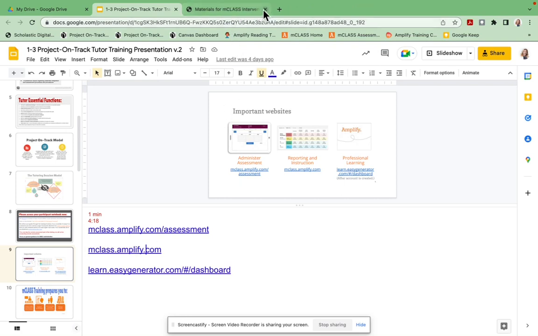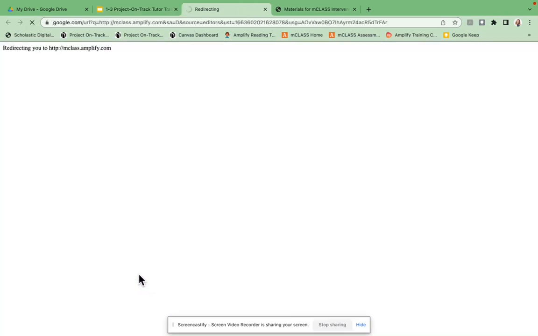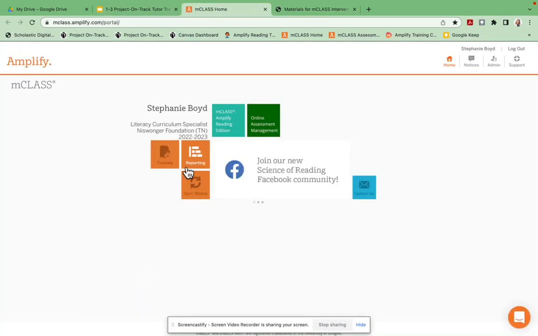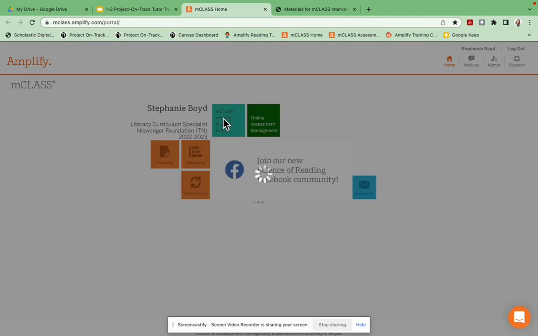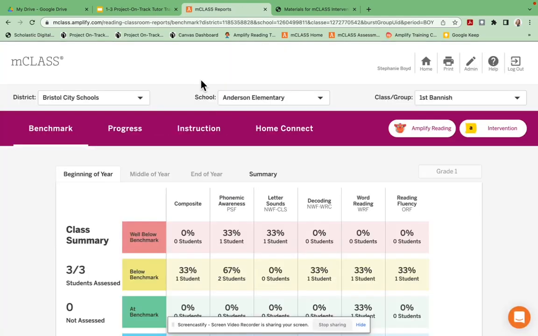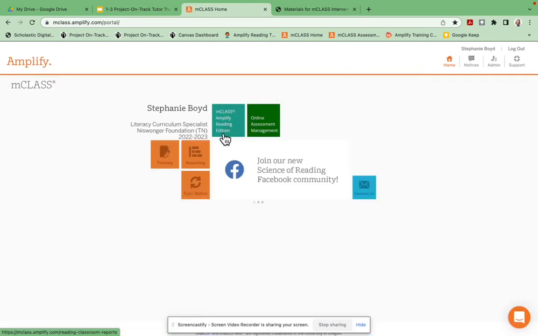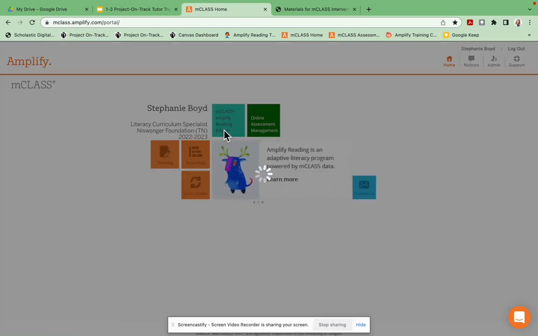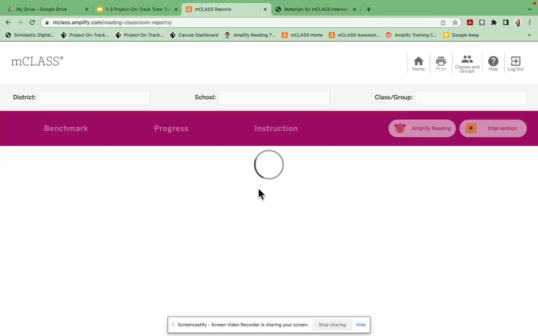Just another reminder that if I am just wanting to work from my dashboard and not keep up with that second site, everything for my actual work is going to be in that button. If I get somewhere weird, I can always choose home, but they combined everything into the mCLASS Amplify Reading Edition button. So I would click that.